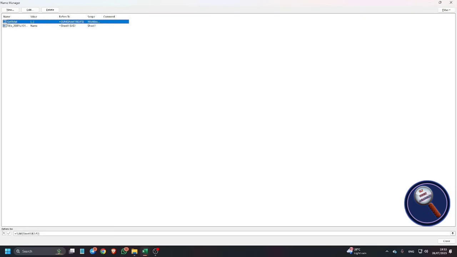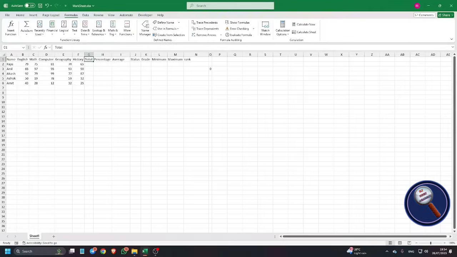The name is successfully created in the Name Manager. Now in the mark sheet, in G2 I simply type equals GETTOTAL. The result is calculated. So this is another use case.